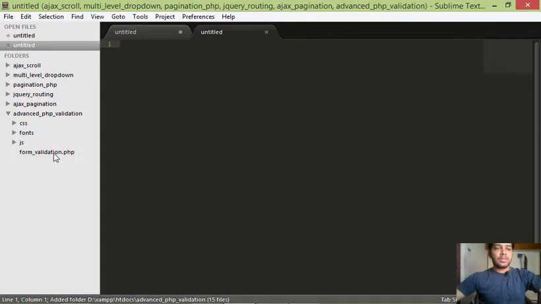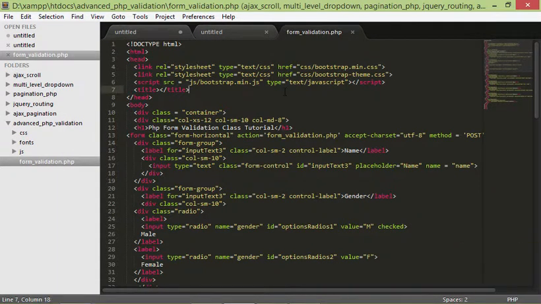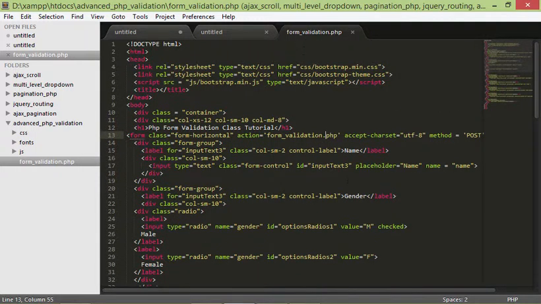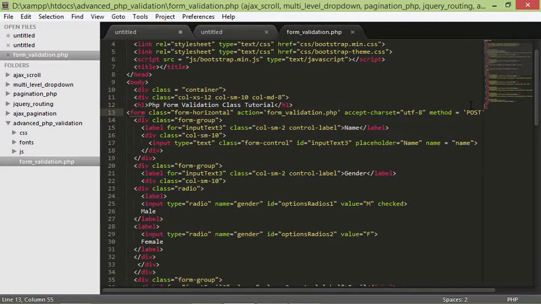Okay, so I'm going to drag this project to Sublime Text, and if you look at form_validation.php file, these are all Twitter Bootstrap files, right? And then inside the body tag you can see here form with action form_validation.php, which is exactly the same as this file, right? And we are using post method here, and we have a bunch of form controls, input box, radio button, and you can see here they are all organized under form group, and these are all the styling from Twitter Bootstrap.